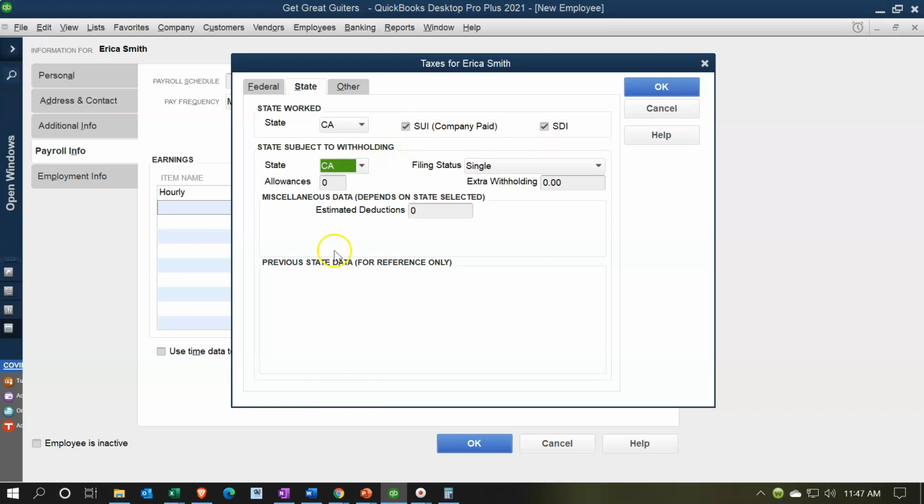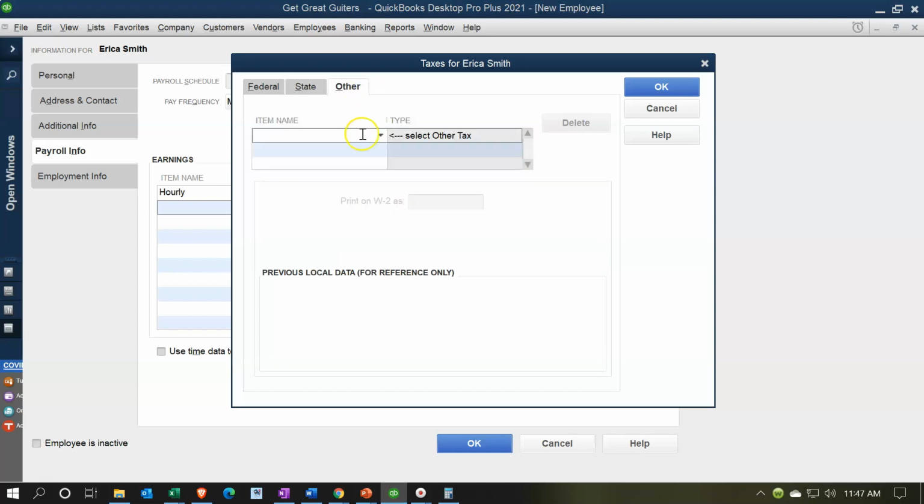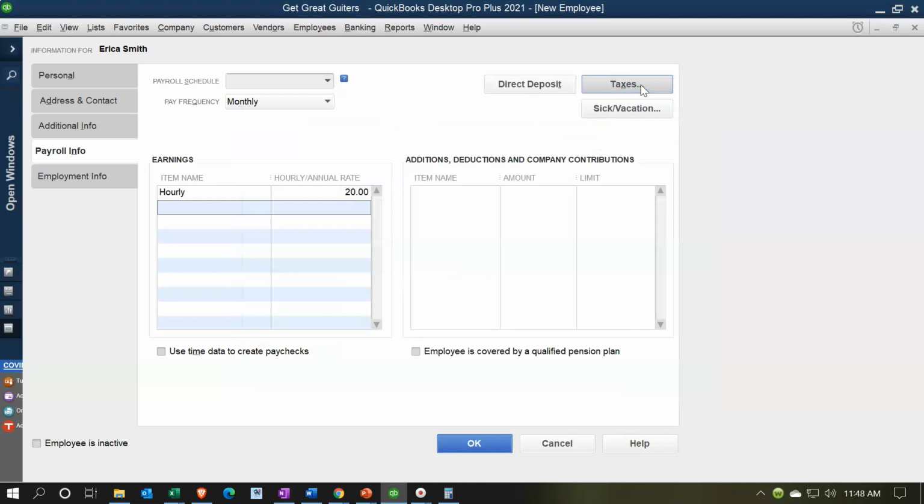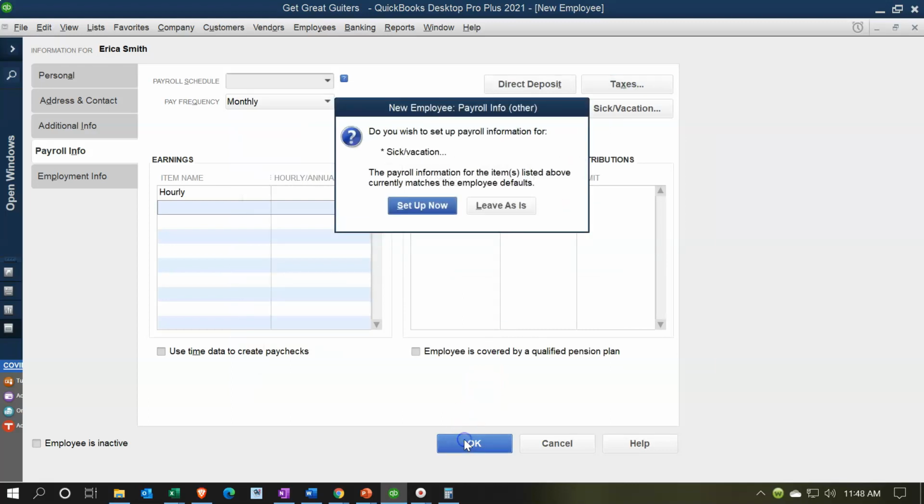And then California here, once again, we're going to say she is married, let's say married 2 incomes. And then allowances, I'm not going to put anything there. That would come from the W-4 if you had that information as well. Other, I'm going to say other employee training tax. I'll keep that as well. And then if I say okay, so there we have Erica set up. So I'm going to say okay.